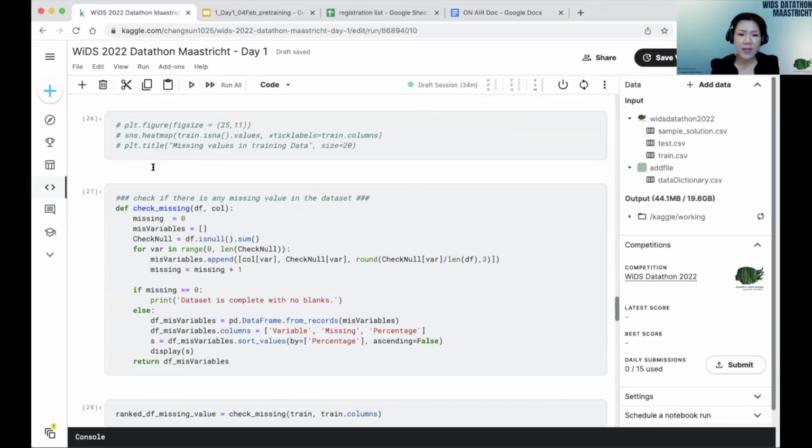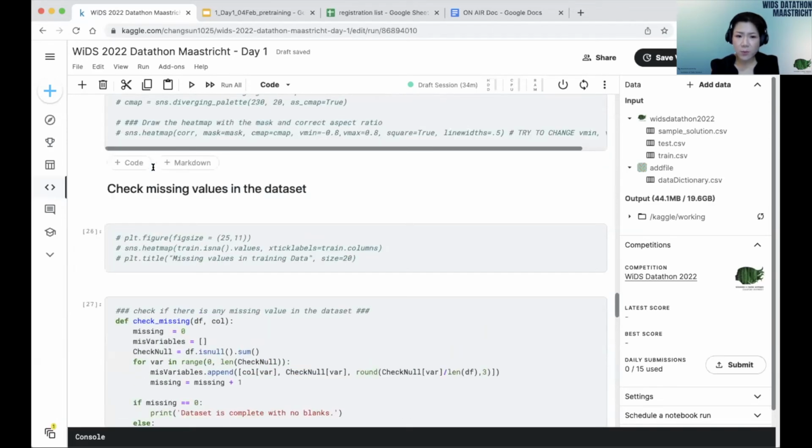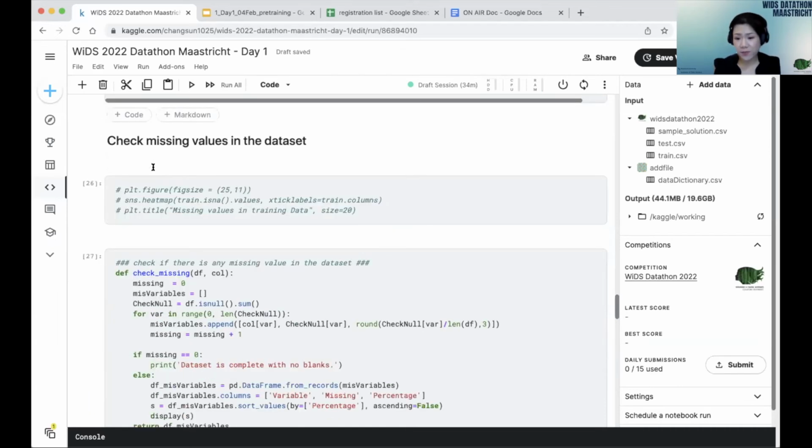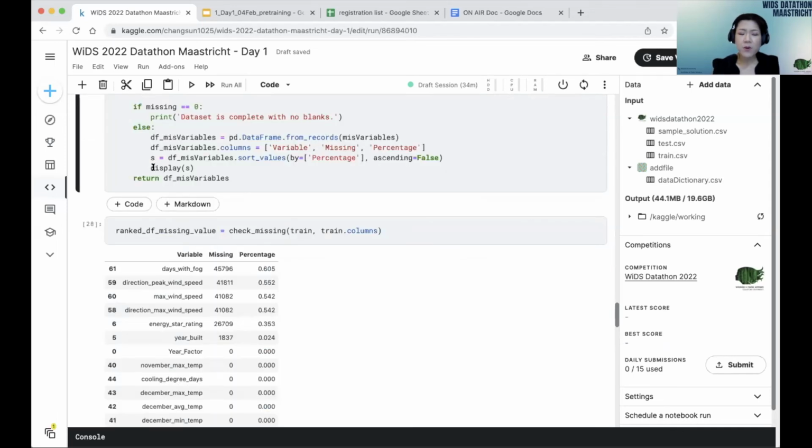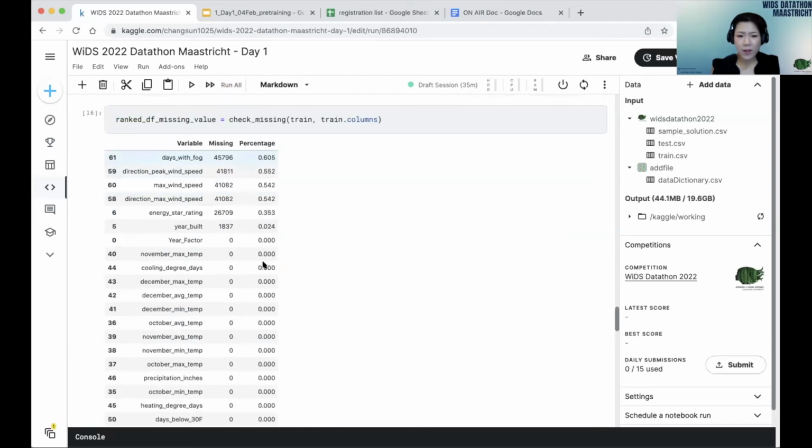Okay, next, after exploring all the features, you're going to check the missing values. You need to know the completeness of your data set. For this one, it's reasonable. Only 6 or 7 features have missing values, but it's always a standard thing you're going to do. Just check the completeness of your data set and think about how you deal with those missing values.